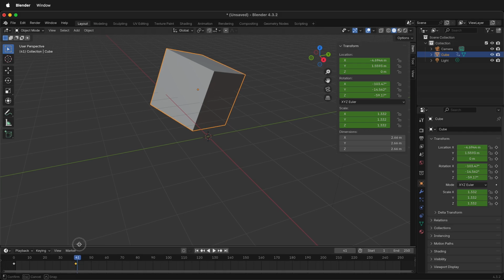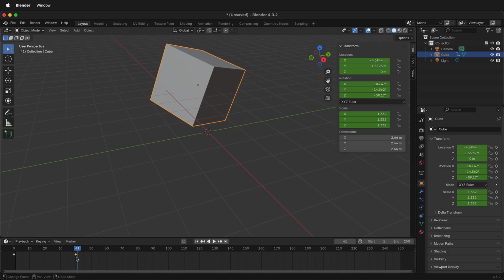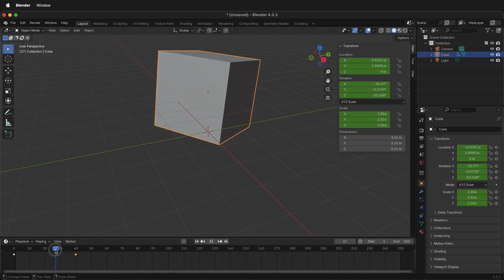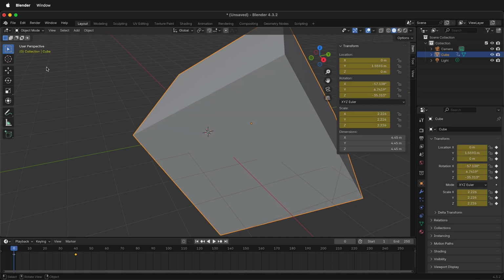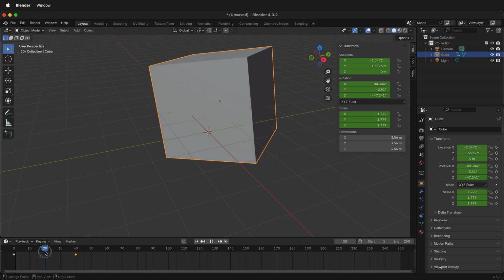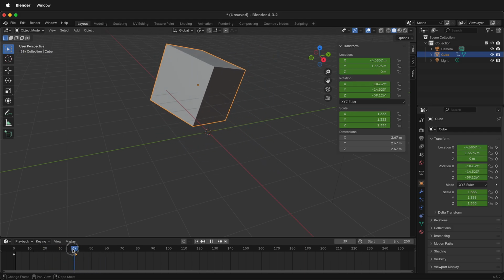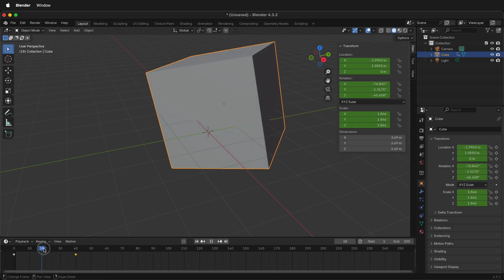Sometimes it can be easier to see at the bottom where you are. I still have this keyframe on frame 40 selected, but I'm not on frame 40. If I move to frame 40, then it becomes yellow again. Anywhere in between, the animation happens, and then back on frame 0, I'm on a keyframe. As you can see, now Blender keyframes in between these two positions.